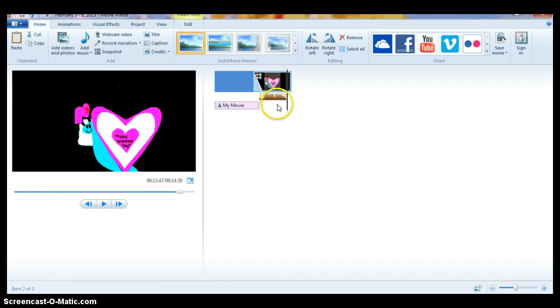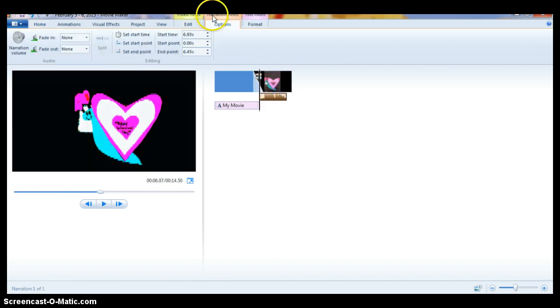So again, anytime you're working with narration, you're going to want to look at the narration toolbar. Not a ton of options that we need to go over here besides endpoint, which I showed you. Fade in and fade out isn't really important because that would be more something you would work with music.